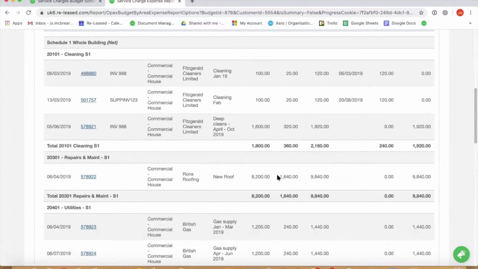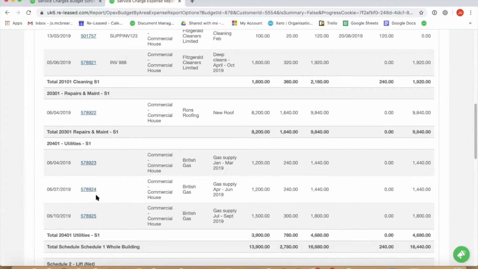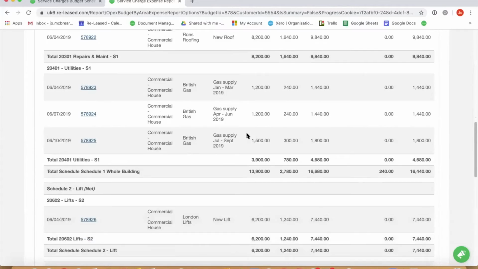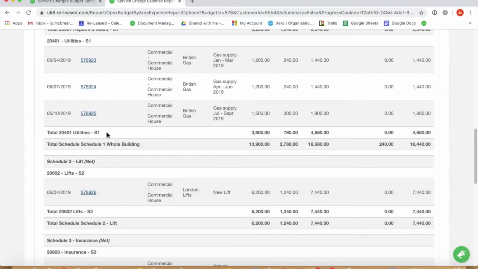Repairs and maintenance, I've got an invoice in there. Utilities, and so it's an easy way, especially if your descriptions are monthly generic like this, we can go through and see, yeah, I've got January to March, April to June, July to September. I haven't got my October to December invoice yet, so I may want to put an accrual in for it, and you can do that during the reconciliation process, and I will show you how to do that in just a moment. Okay, so that's our schedule 1.